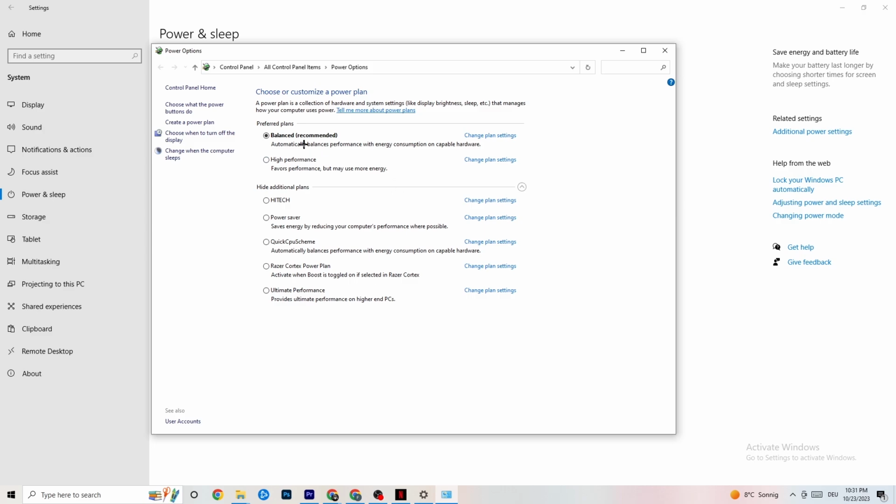So I'm using balanced, but for some PCs it's better using high performance. If your PC is performing better, it reduces the crashing issue. So just try it out, and see which is working better. You could also try an additional plan, but from my knowledge, it doesn't really work. So just use high performance or balanced and just try it out.